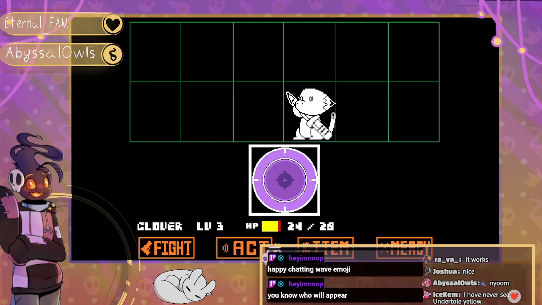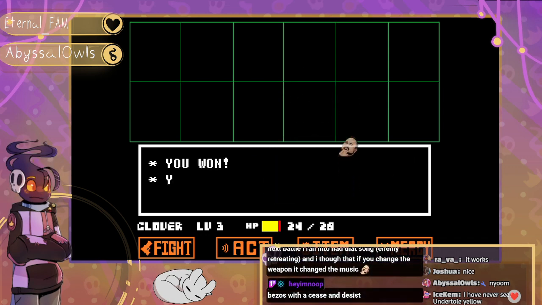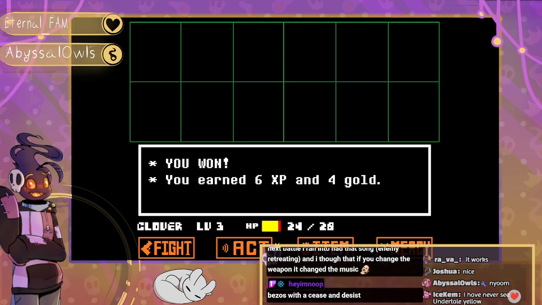You know who will appear? Something funny happened when I first played Geno. I put the pebbles in the next battle round into his song, Enemy Retreating, and I thought that you could change the weapon. It changed the music. That would be awesome. And my controller is connected, so we're actually not going to play the video game anymore.